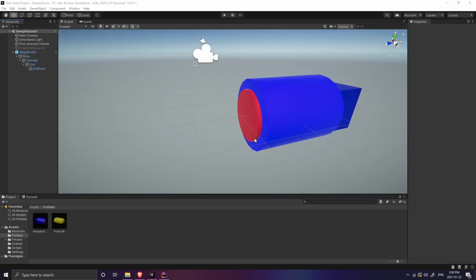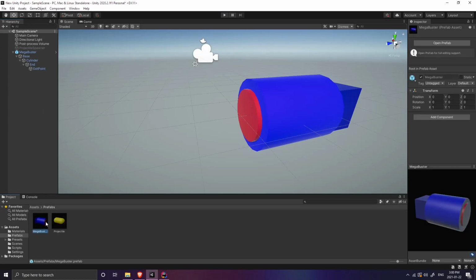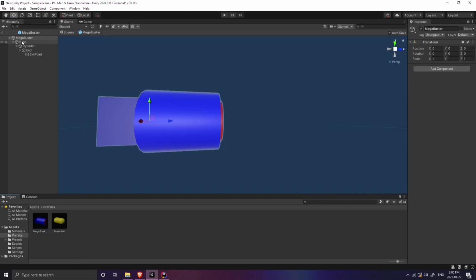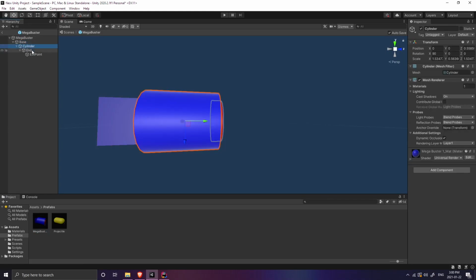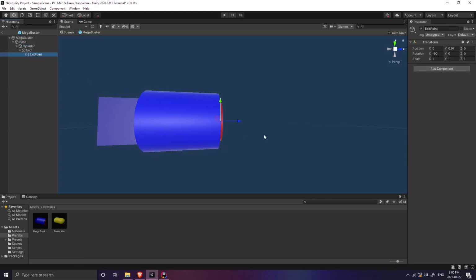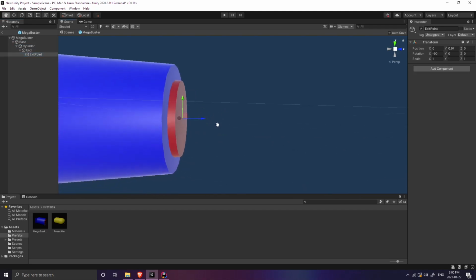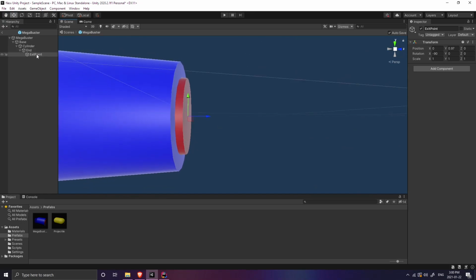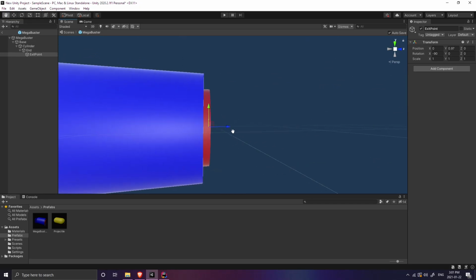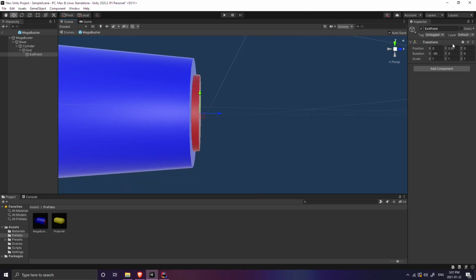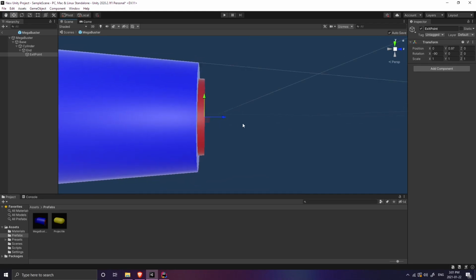Let's do an example with this Mega Buster cannon I created. Let's take a look at the prefab and notice that it's not a very complicated prefab. It's just a bunch of primitives put together to create this illusion of a cannon. Now, what I really want to focus on is this game object called exit point, which is an empty game object, meaning it only has a transform. Its purpose is to take this transform and use it as our spawning location in our code.